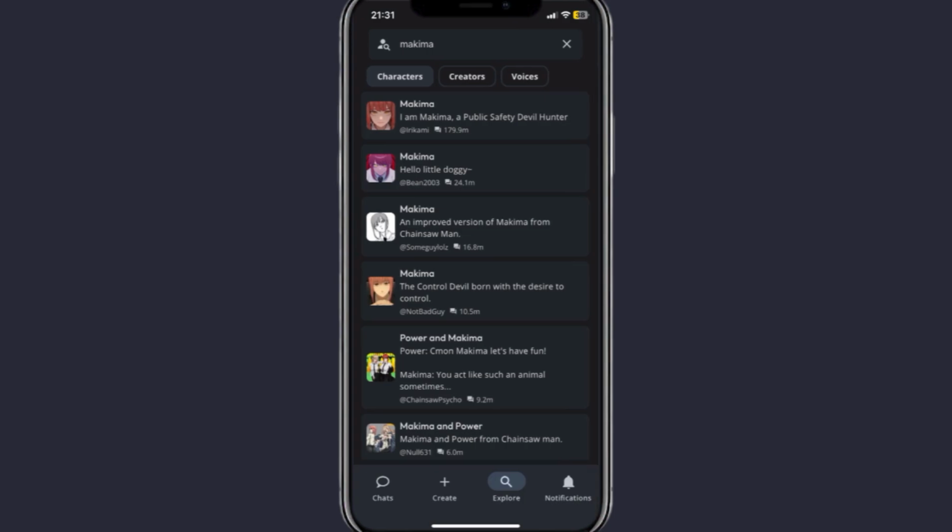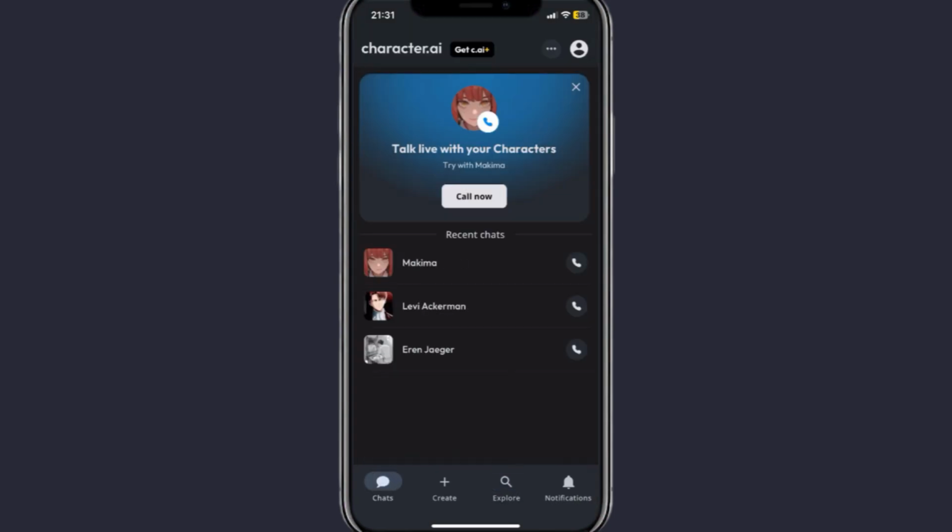And then when I go back to my chats page, as you can see, Makima is now back in my recent chats. And then there you go, you're pretty much done. So yeah, that's pretty much it on how to unhide chats in Character AI.